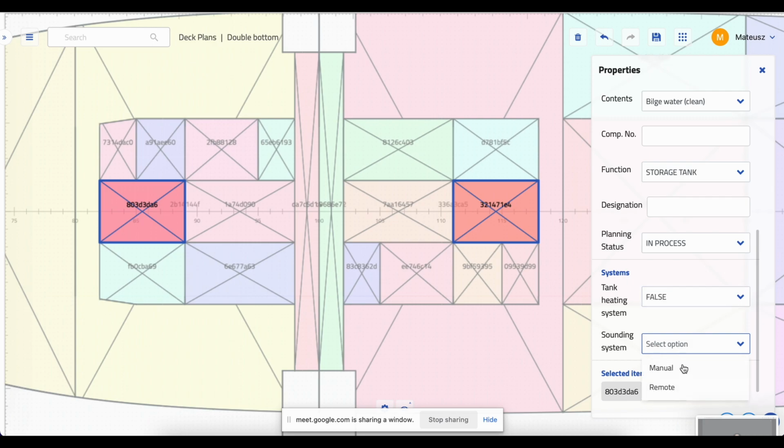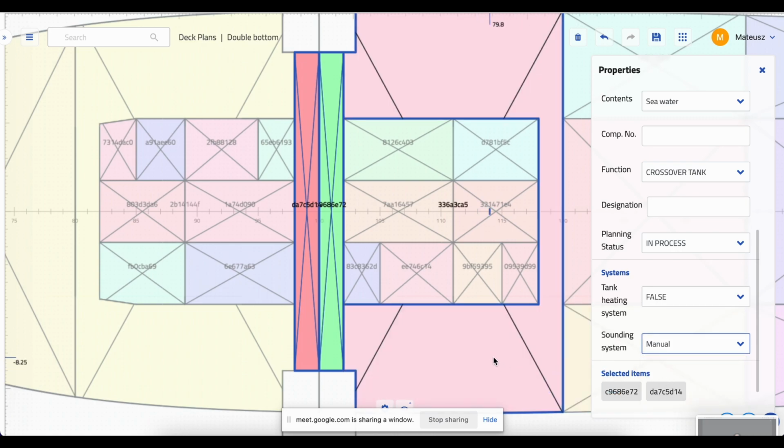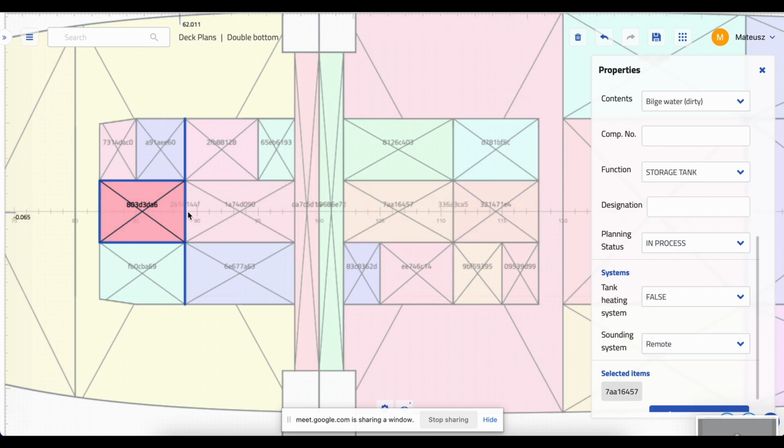For a dirty bilge, we don't need tank heating, and let's have remote sounding as well. And we have these two guys here, and these are the crossover tanks. Function is a crossover tank, and probably seawater there. No tank heating, and probably manual sounding is more than enough because they are always filled in. As you can notice, as there are many tanks, it might be difficult later to say which tanks have been filled in with information or taken care of, and which tanks are not yet assigned, like this one or this one. They have no function, they have no contents whatsoever.